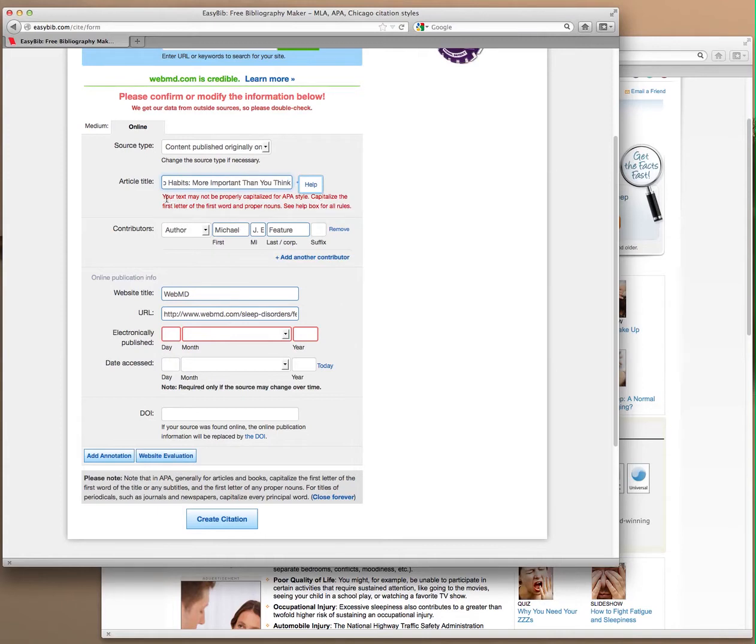Okay. Now it does say that your text may not be properly capitalized. You need to capitalize the first letter of the first word and all proper nouns. So what I'm going to do is go back here, and I'm going to change all of these capitals to little h's. And it does say that for the subtitle you need to keep that as well. So I'm going to keep that M capitalized. Okay. And change that.